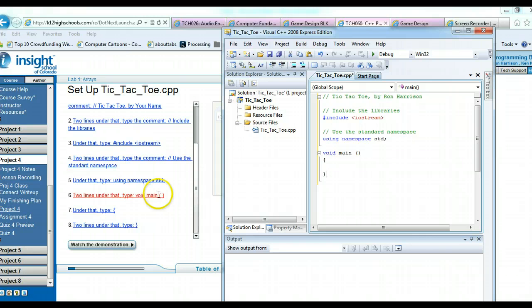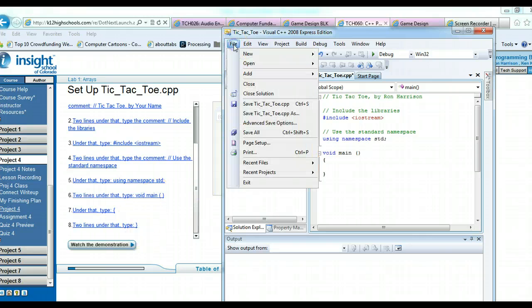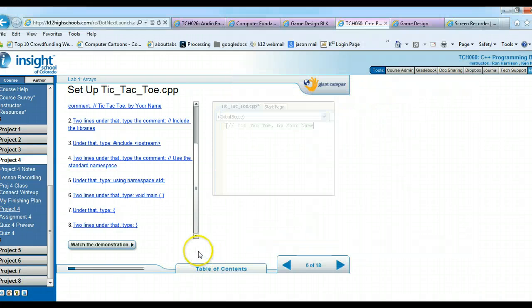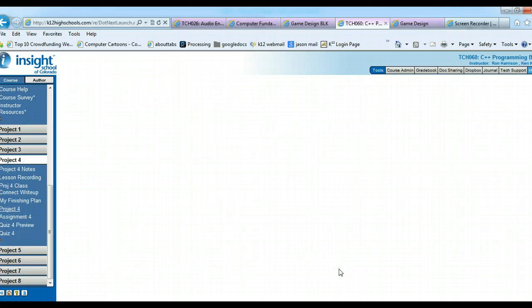And since I've done this work, it hasn't told me to do this yet, but I'm going to go up and do File, Save, tic-tac-toe.cpp. So I've done page 6. Now I'm going to move on to page 7.